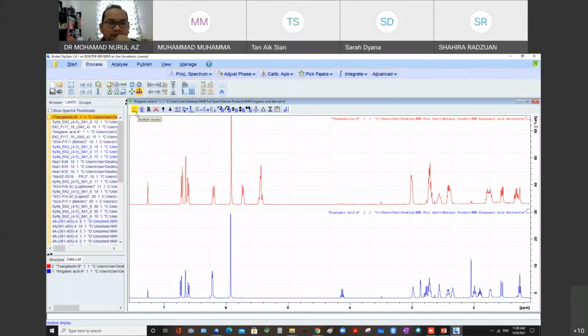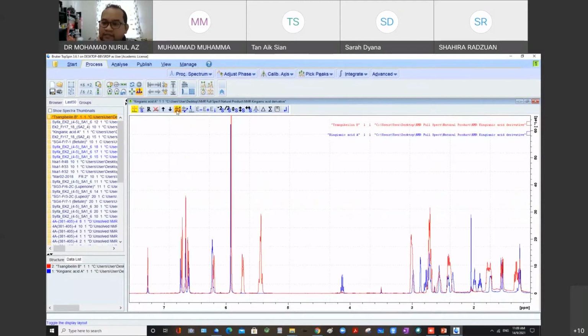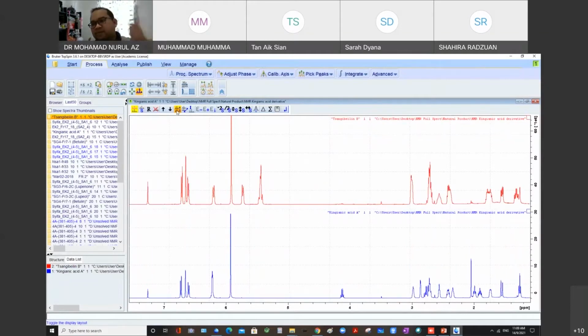First, you can separate into two spectra, or you can combine into one spectrum. If you want to combine, it looks like this. If you want to separate, like this. You can put as many as you can, but the problem is if you put many, the size of the spectra will be smaller and you cannot see the difference. R is reset individual scaling.